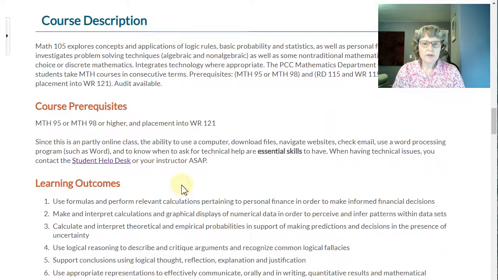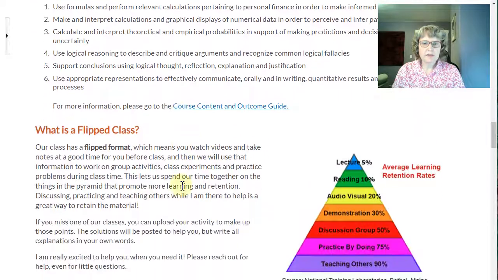Okay, so then we go into the course description. There's a little bit of description of a flipped class. So I've been talking about watching videos before class. That's called a flipped model. And because we only meet once a week, we need to use that time really wisely. We don't have enough time for me to lecture within that one class time. So that's why the lectures are all on video.